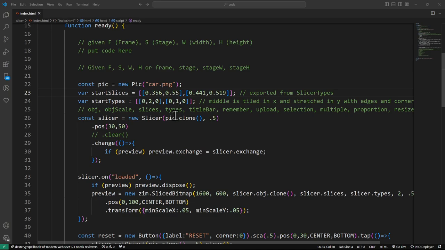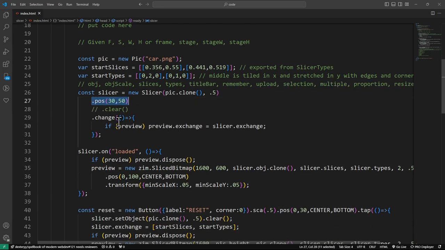So we've got a slicer with no data passed in, so the slices and the types are not passed in. Here are the other things that you can turn on or off. Most of those, well, titlebar is a string, but all the rest I think are Boolean. And we're positioning the slicer up above.